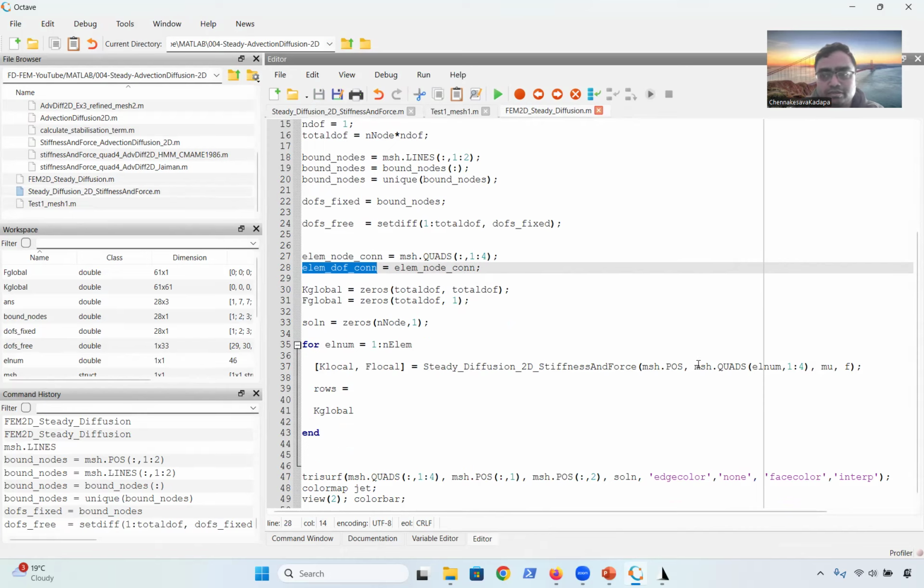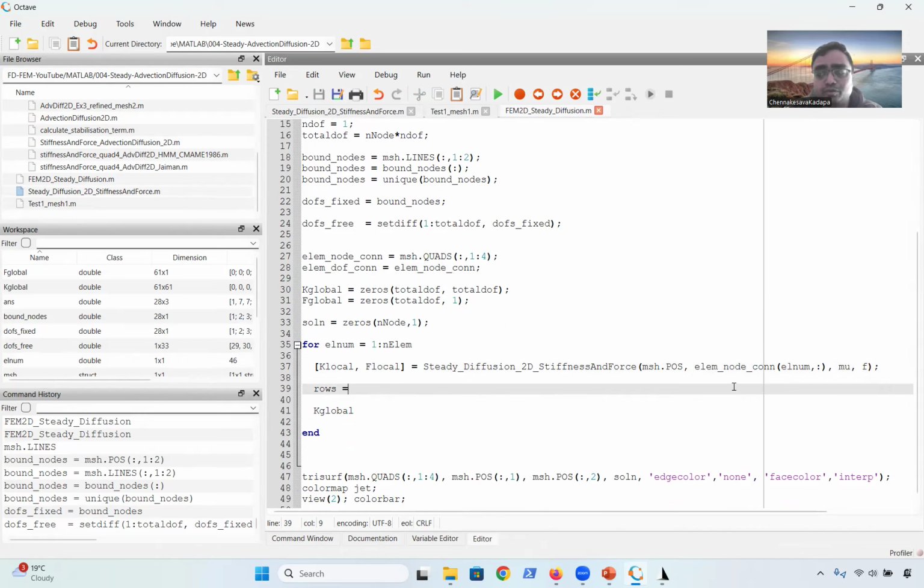So here also, you can use element node connectivity. It's up to you. It doesn't change how we access and pass, as long as we do it correctly. For assembling, we need the rows. So we need that from the element DOF connectivity array. So we need it for the current element.